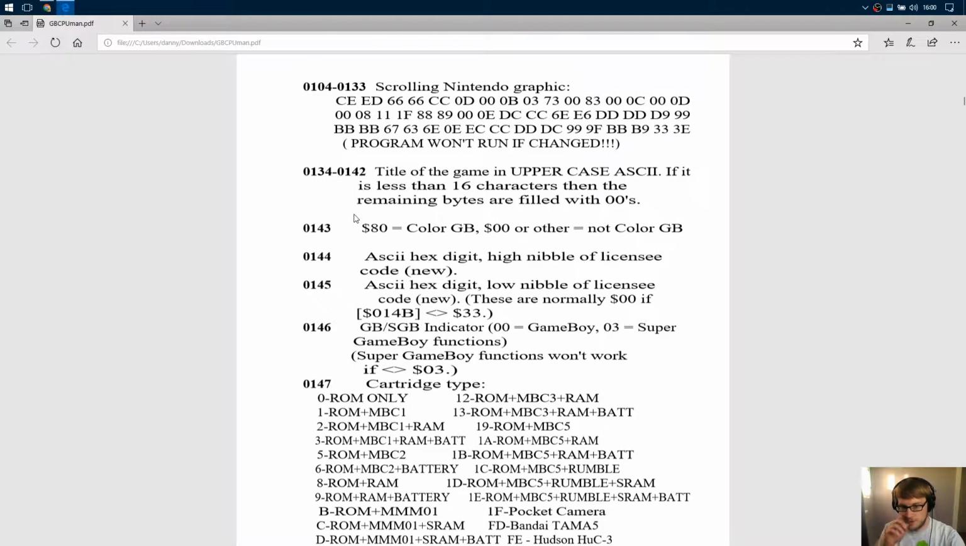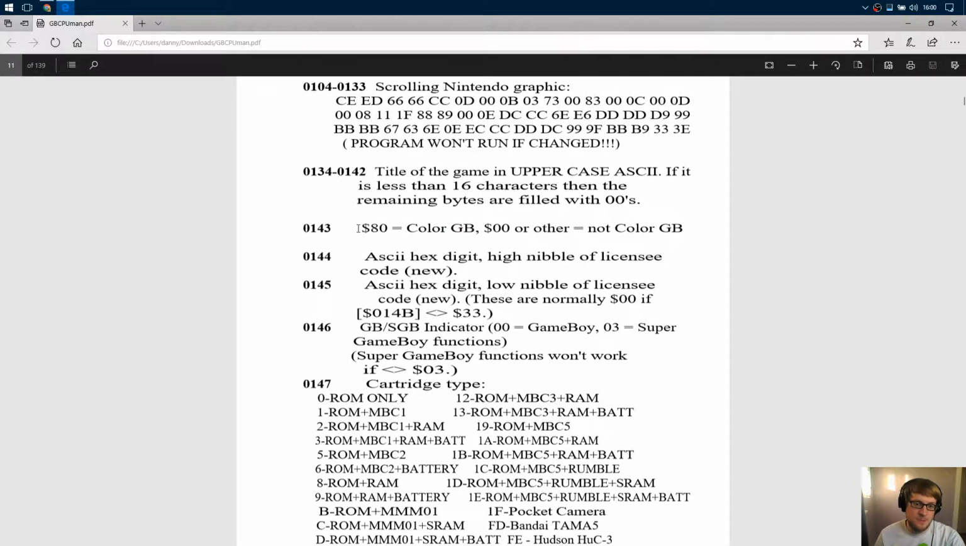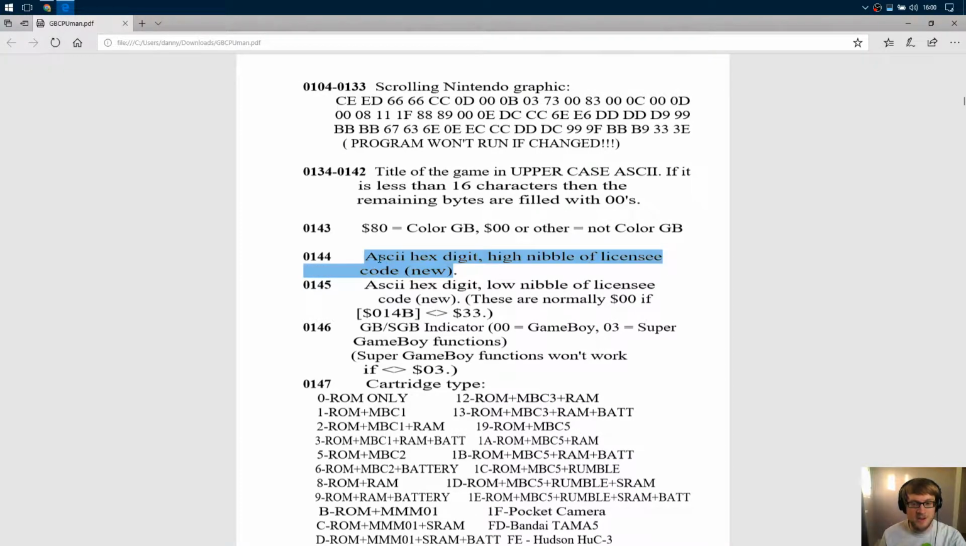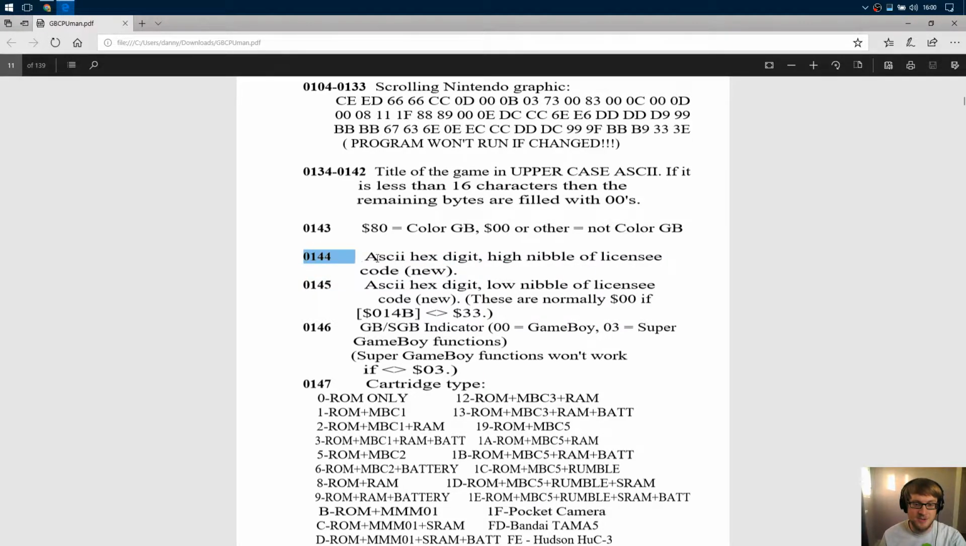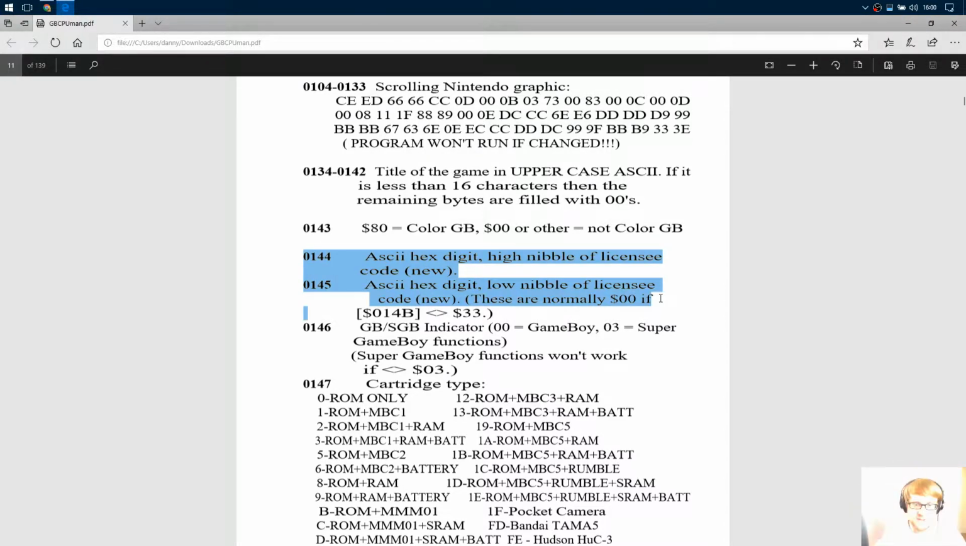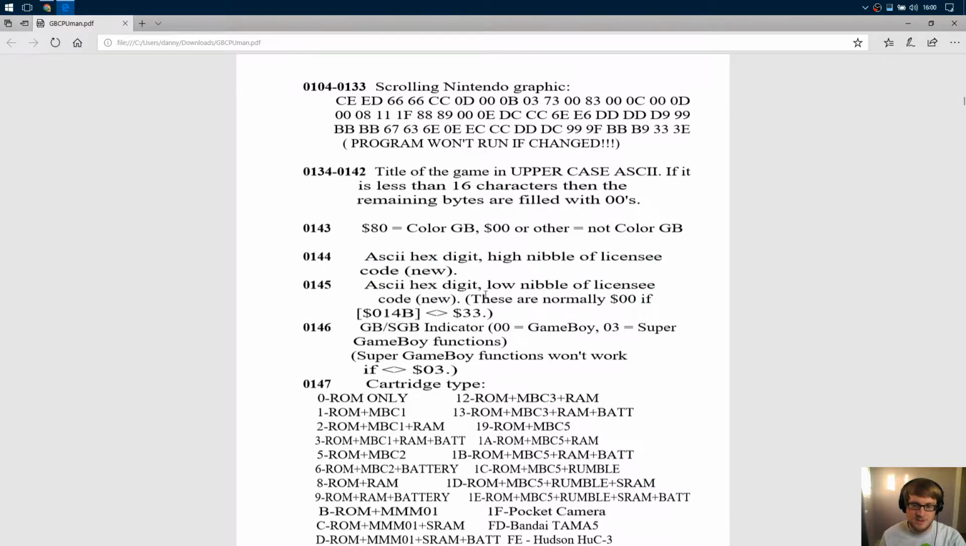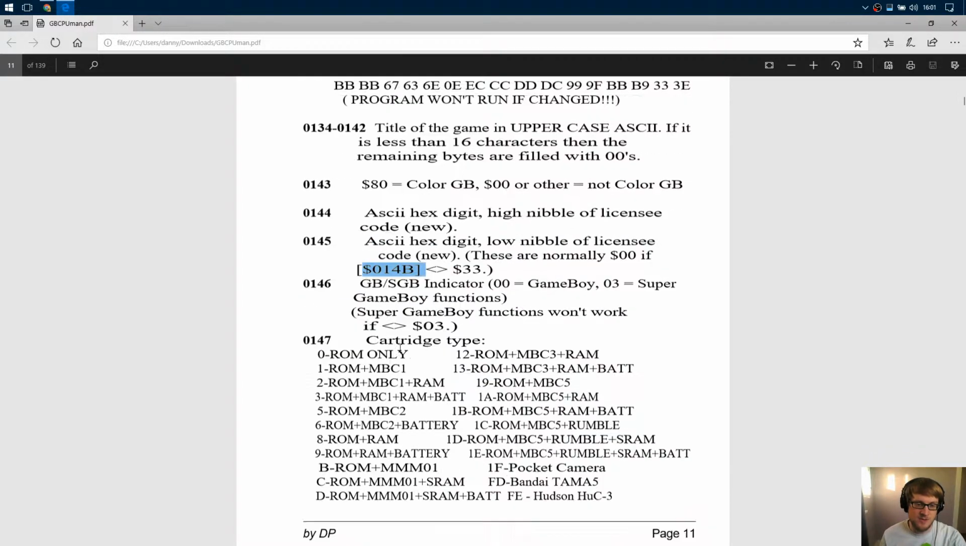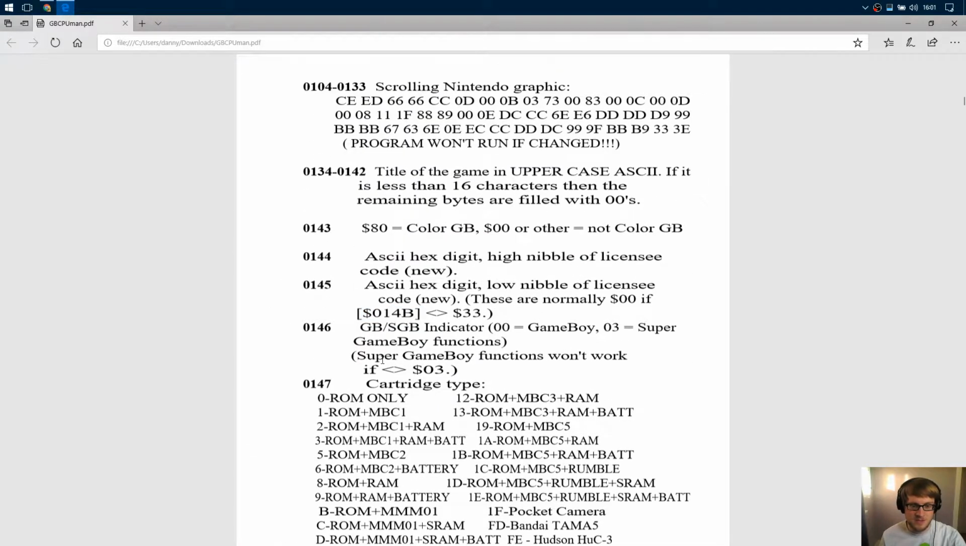All right, so 143. Color Game Boy, 0 or other, not color Game Boy. So there's more metadata stuff. High nibble of licensee code. Don't know about that one. Low nibble of licensee code. These are normally 0. 014B, we'll get down there.